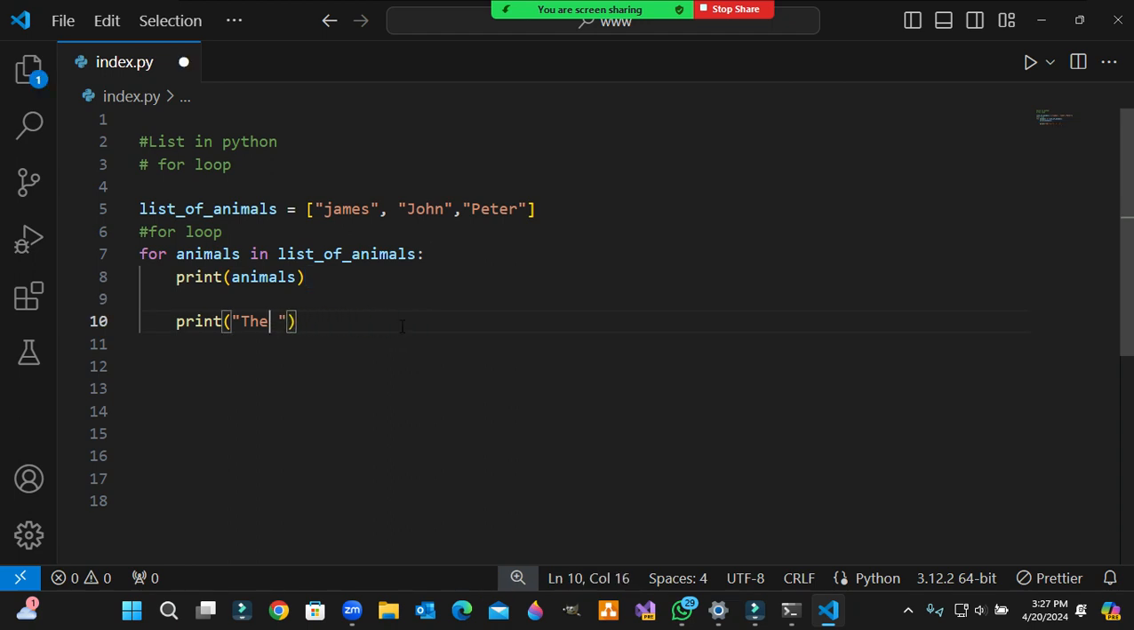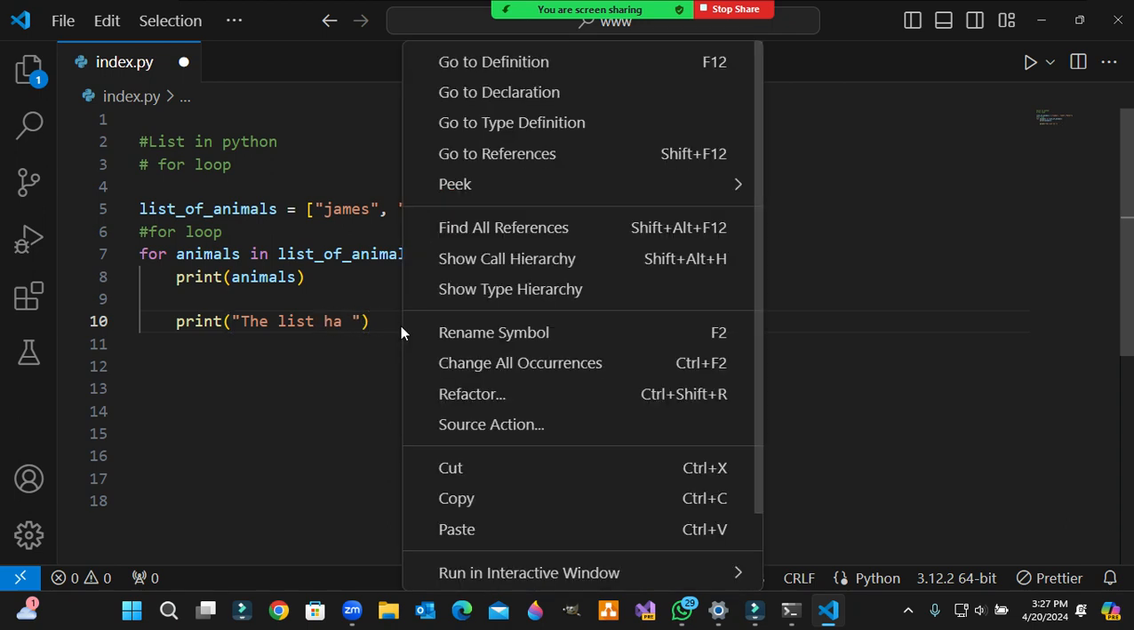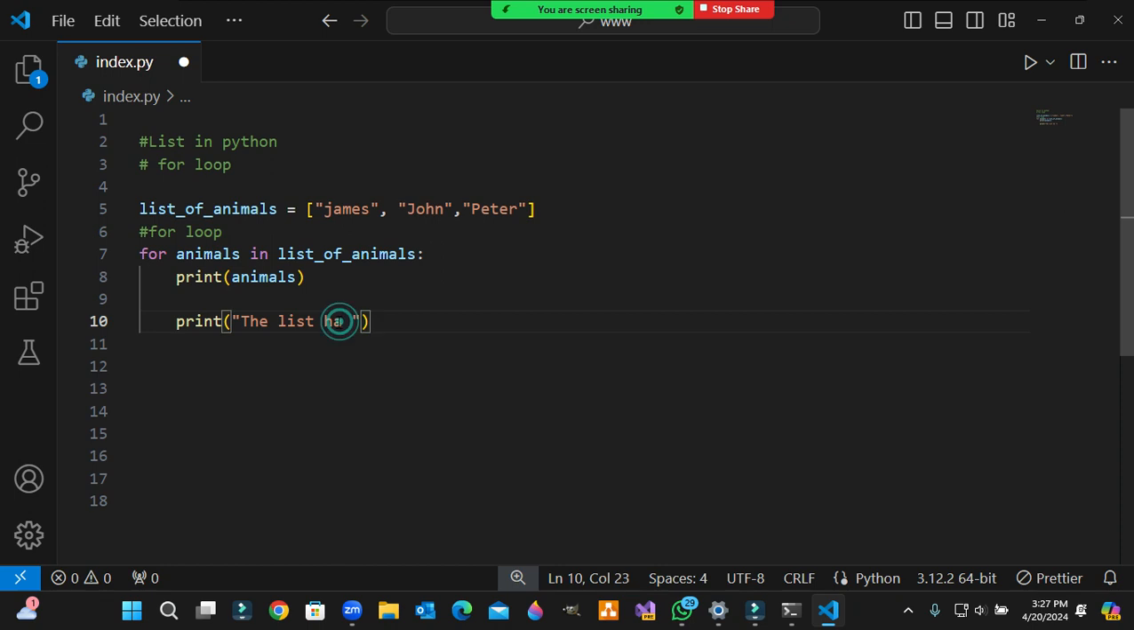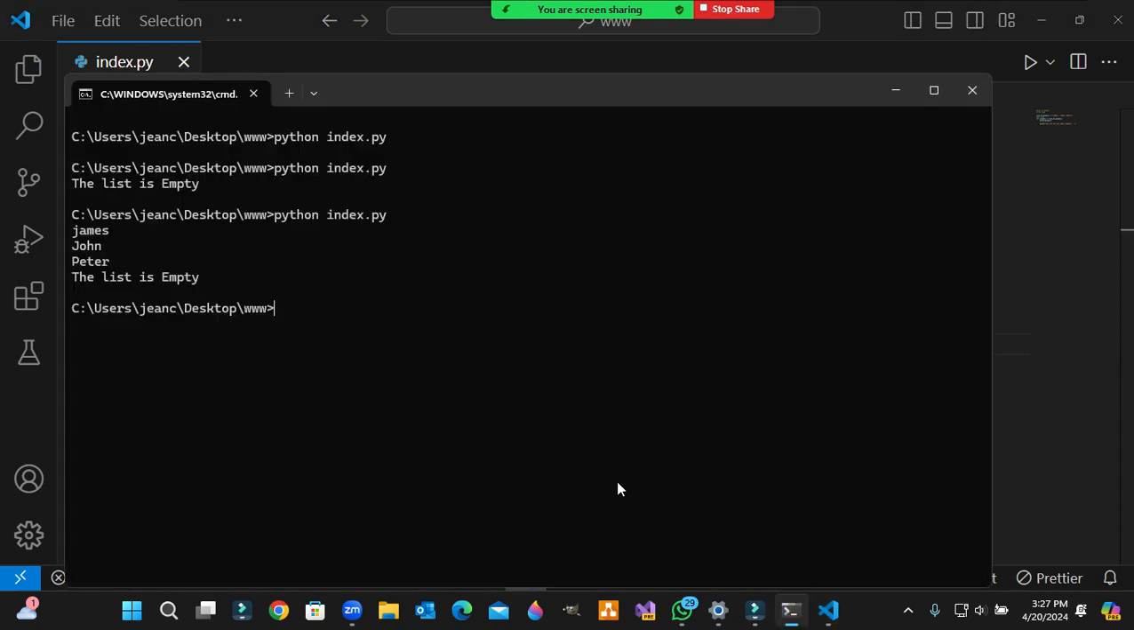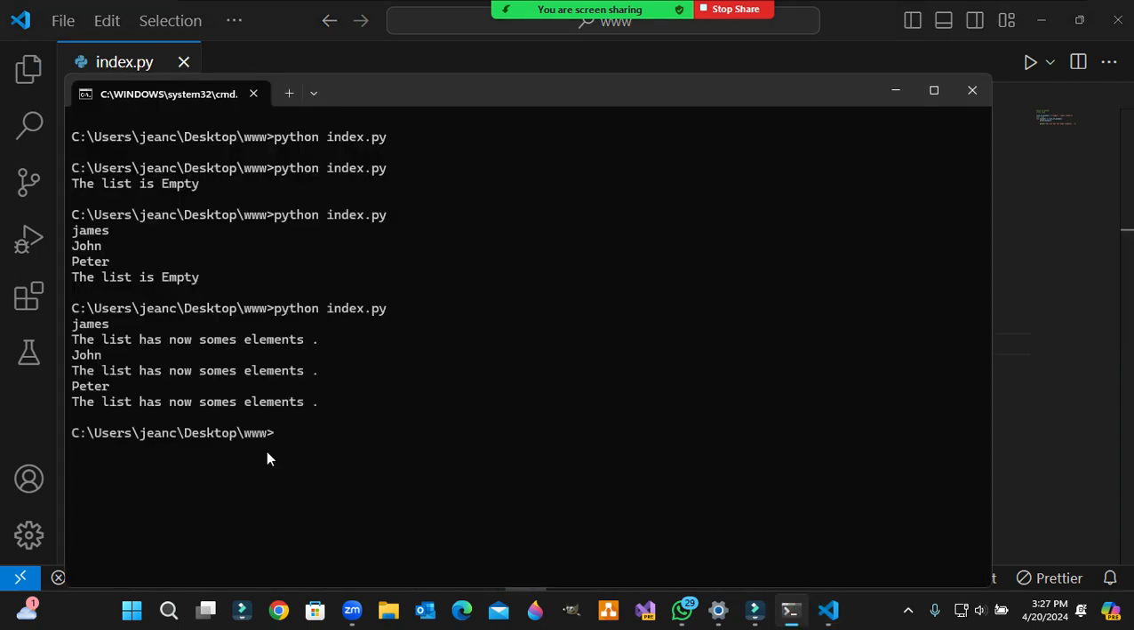But in order to show us, we can see the list is now, let's see, the list has now some elements. Right, let's run again and then see what will happen. The list has now some element. We can see.